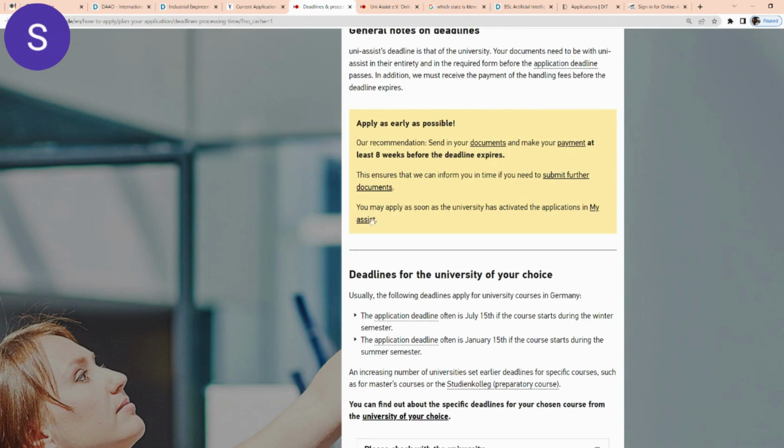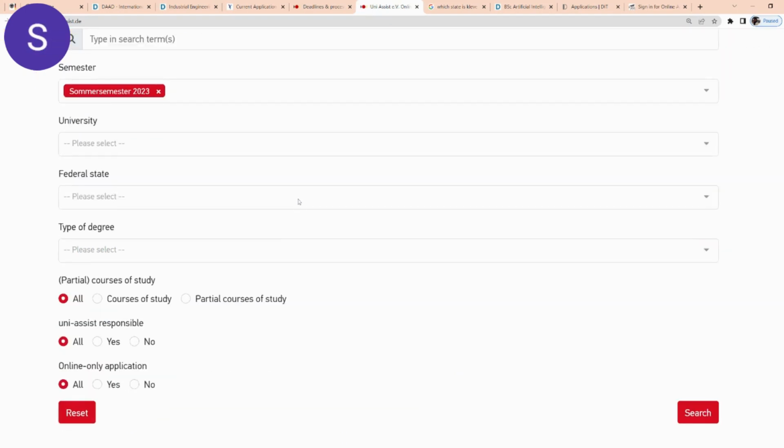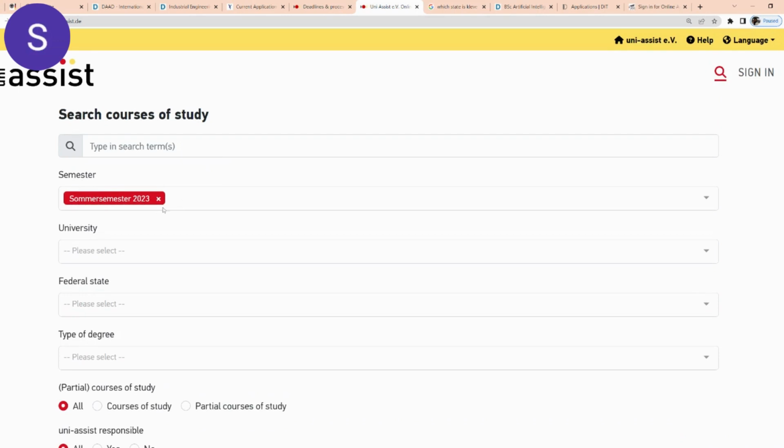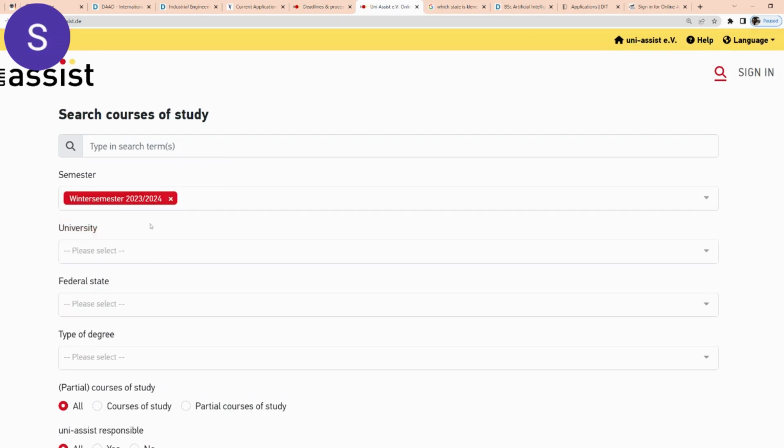My Assist. So this is the link directly where you'll be making this application. When you click on My Assist, it will direct you to this particular portal, this particular page, where you're going to search for the university that you want to apply to. So I'm going to remove this, and the semester we're looking for is winter semester 23-24.